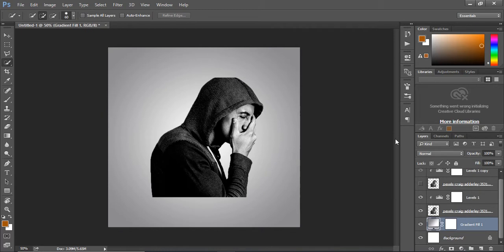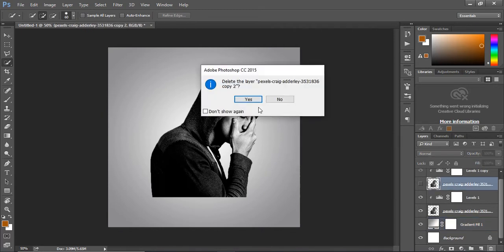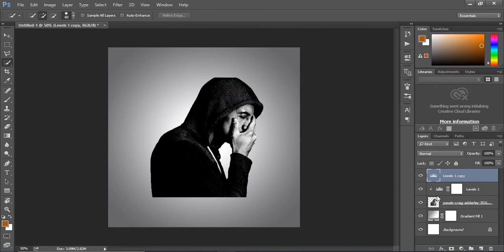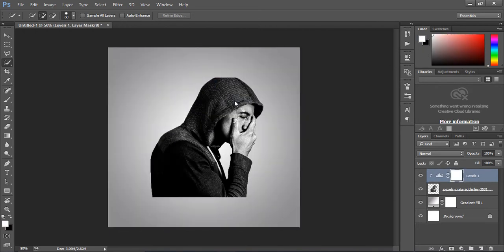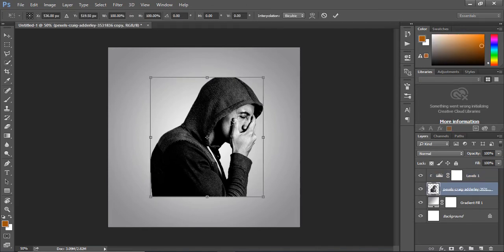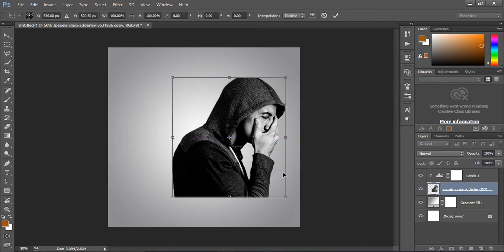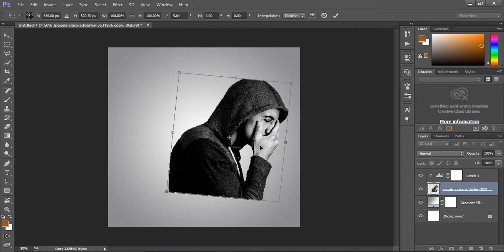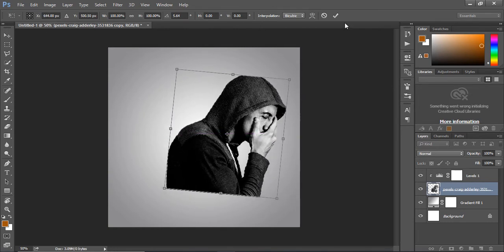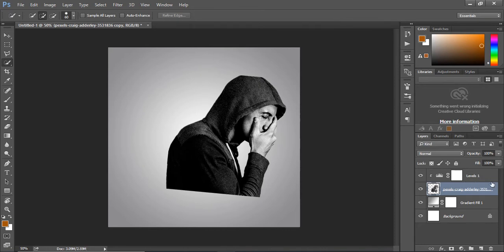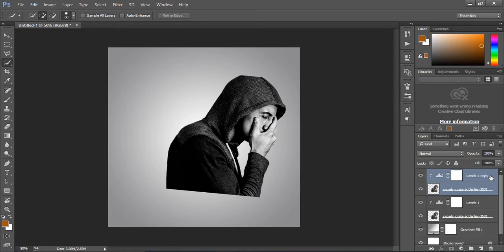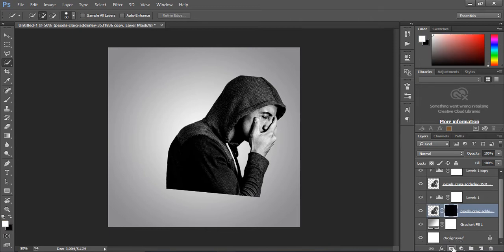I want the image to be more on right, so that's why I'm deleting the copy of it. Select the layer and press Ctrl T. Move it to the right and rotate it a bit. Click the check mark. Again, select both layers and press Ctrl J to make a copy of it. Now, select the layer and add the mask on it. Invert it using Ctrl I.